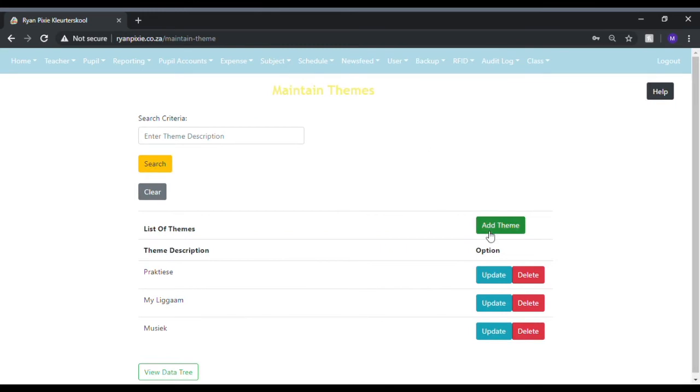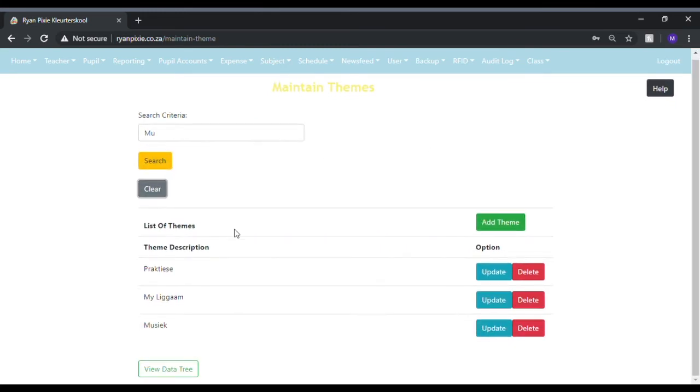Users are able to search themes on the Maintain screen. From there, the user can add, update, or delete a theme.